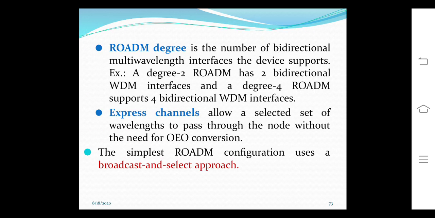Next is ROADM degree. It is the number of bidirectional multi-wavelength interfaces that the device supports. For example, a degree 2 ROADM has 2 bidirectional WDM interfaces, and a degree 4 ROADM supports 4 bidirectional WDM interfaces. And the next parameter regarding the ROADM is the express channels.